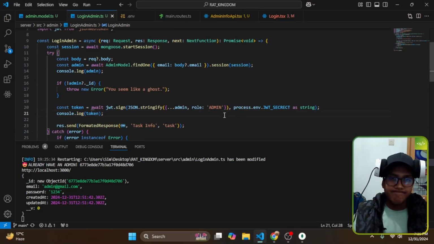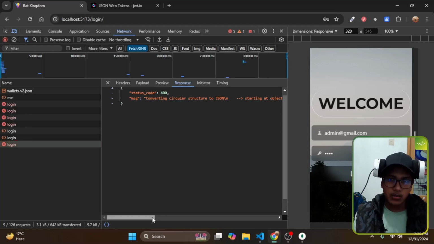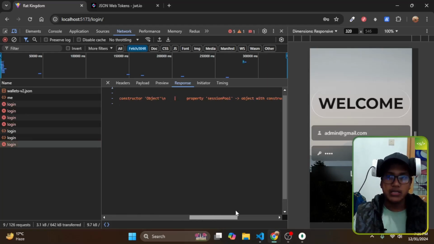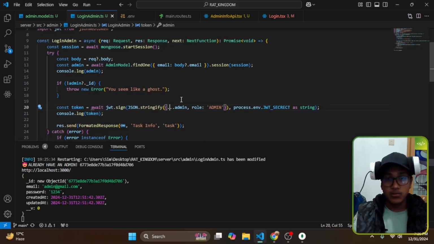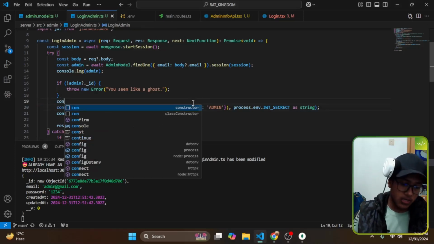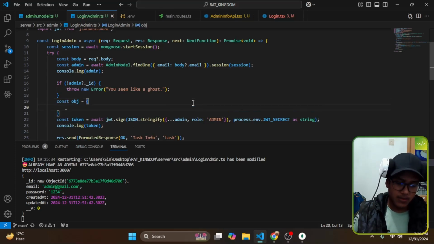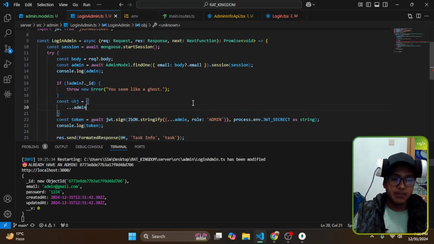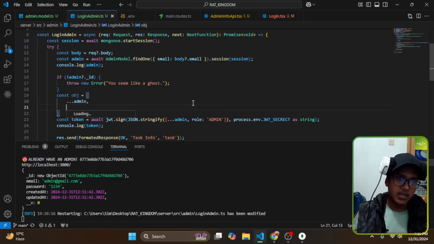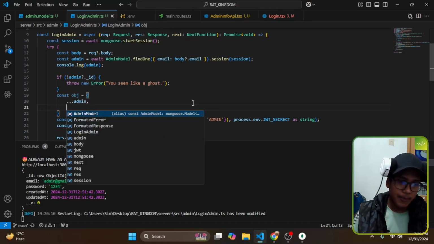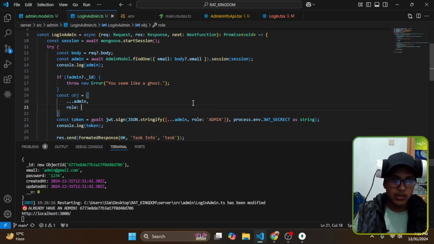what the hell. Okay, here what I need to do, that is the role, and it tells me I cannot use a spread operator inside JSON.stringify. So what I need to do is just declare an object, and here first of all I use the spread operator and take admin. Then here I add one more thing, that is the role, and the role is admin.